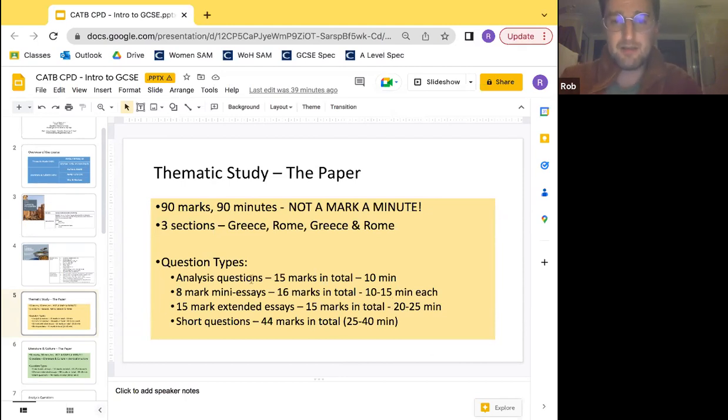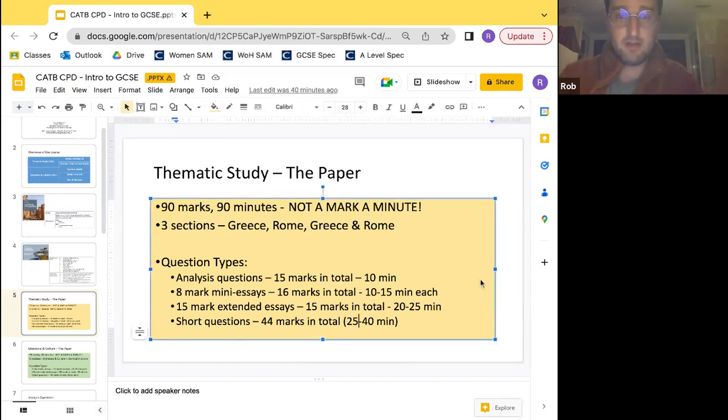And then for the analysis questions, all 15 marks worth, I recommend spending about 10 minutes. In my experience, students overwrite in their answers to the analysis questions. They treat them like an essay each, which is a really bad idea. In a minute, I'll go through guidance on how I recommend to my students to answer these questions in a way that saves time. But what that then leaves you with is between 25 and 40 minutes to answer all of the short questions.